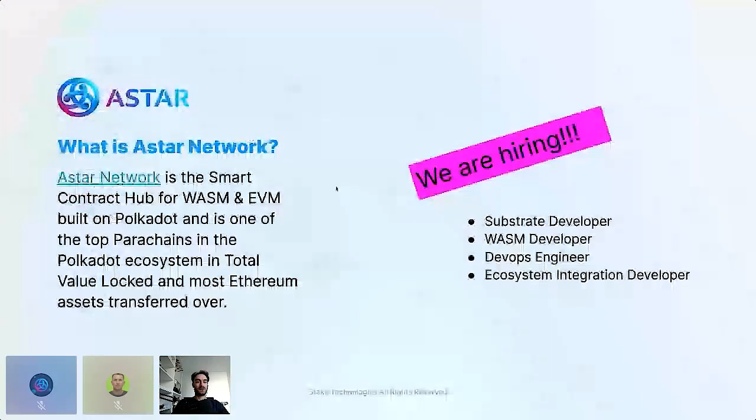What is Astar Network? We are a contract hub for WASM and EVM smart contracts built on Polkadot. We are one of the top parachains. Also, we are one of the top in terms of total value locked and most Ethereum assets transferred over.